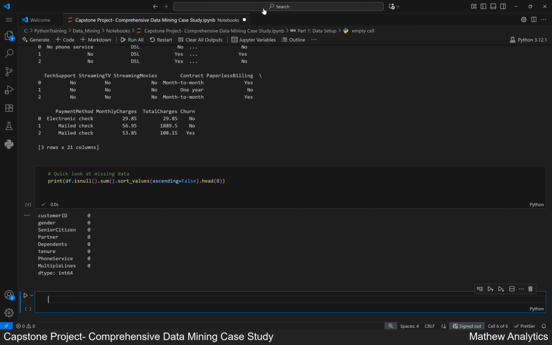One way to fix missing data is to simply remove rows with missing values. Here, we use the dropna method. This removes all rows with any missing values. We print the new shape to confirm how many rows remain. After this step, all rows should be complete.